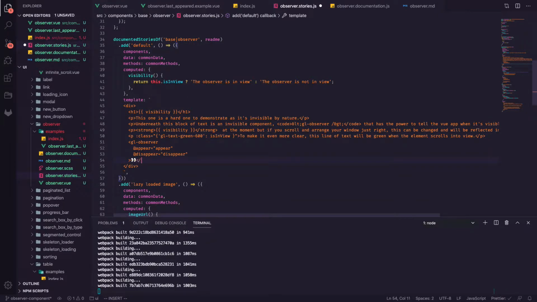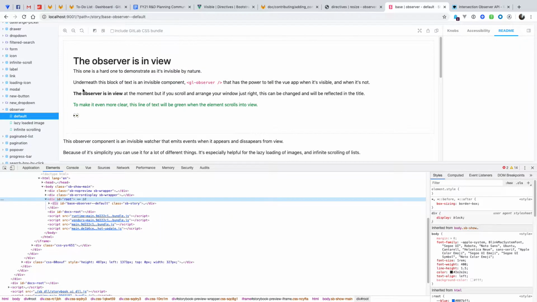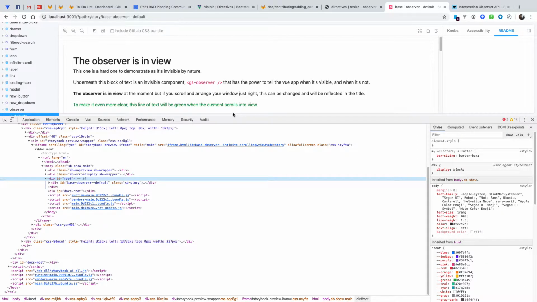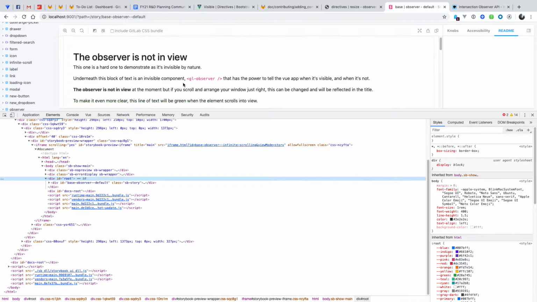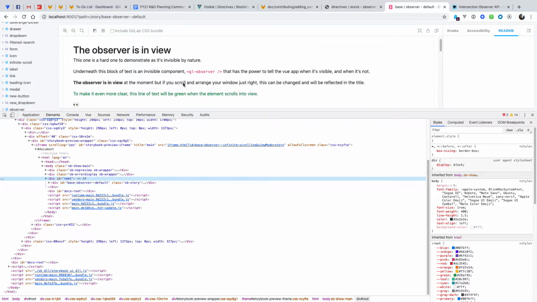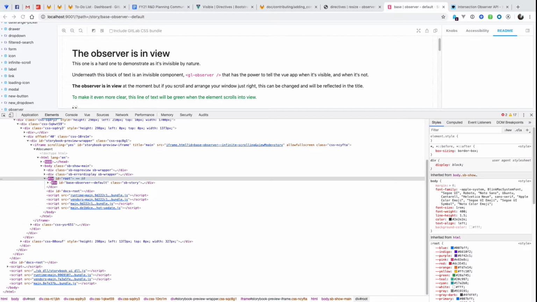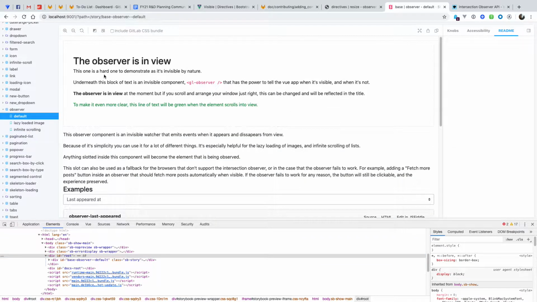And to show it a little better, we can put some eyes in there. So then the observer is not invisible anymore. When you can see any part of these eyes, so there's maybe a pixel of them in view there, it's in view. And when you can't, it's not in view. Nice and simple. Now, obviously this example is a load of rubbish, but it shows it off quite well.